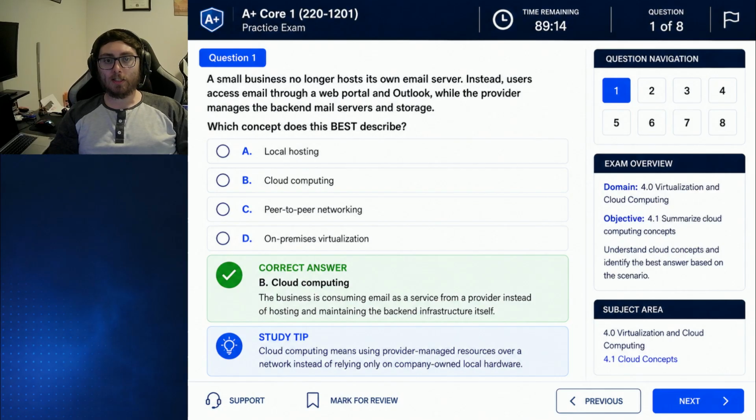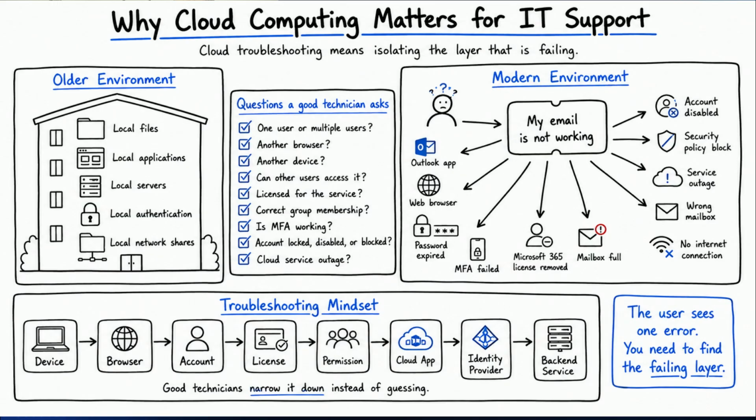A is incorrect because the email is no longer locally hosted. C is incorrect because peer-to-peer networking involves devices sharing resources directly with each other. D is not the best answer because virtualization may be used behind the scenes, but the scenario is mainly describing cloud-based service delivery. Now, why does cloud computing matter for IT support?